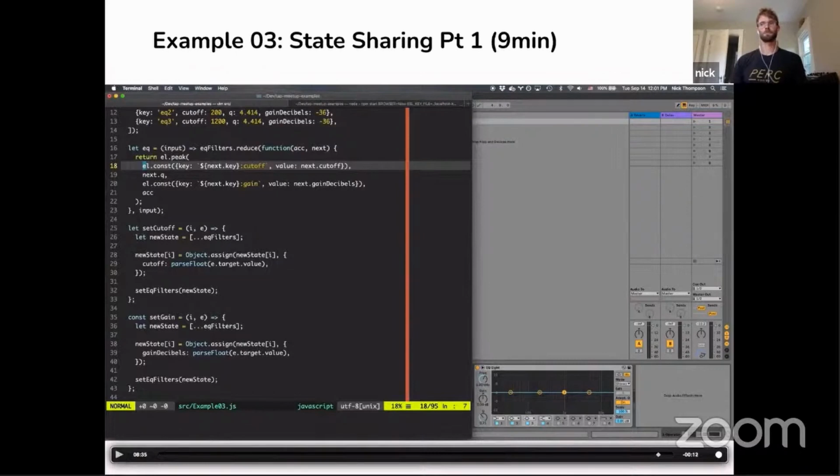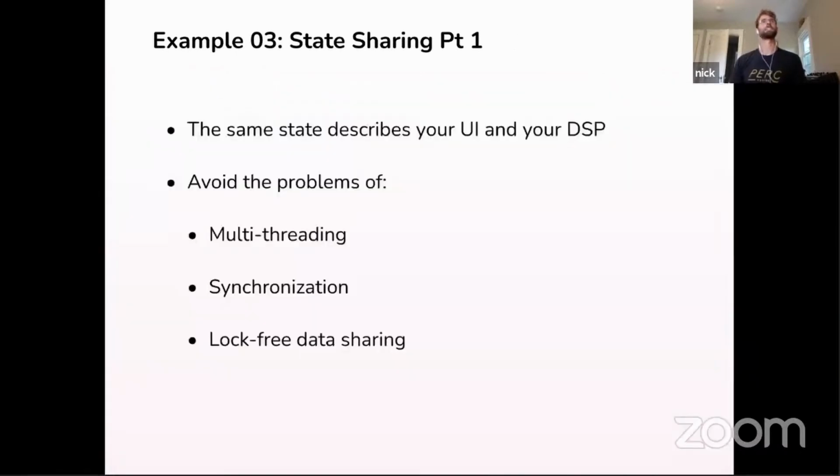In the next, I'm going to stop that one right there and keep moving here because I realize I'm going to run right up against my time. But the point that I wanted to show in that video is that it's the same state that describes your UI and your DSP. You could say that maybe for a traditional C++ audio plugin, but what I mean is that, mentally, it's the same thing. You write a single data structure, and the data structure is simply an input to this function that describes both your UI and your DSP. And you don't have to worry about anything else.